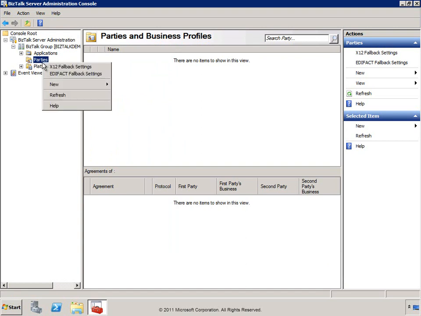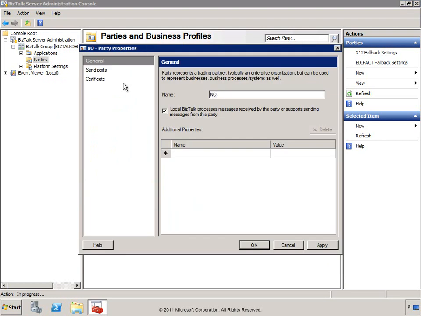So let's go create a new party here. We'll call this party Northwind for our organization. And you'll notice this little checkbox says local BizTalk processes messages received by this party. Essentially, what this checkbox is saying is, does this party represent the organization that owns this BizTalk, or rather does this BizTalk system receive messages for this particular party? And since this is our party, we're going to leave that box checked.